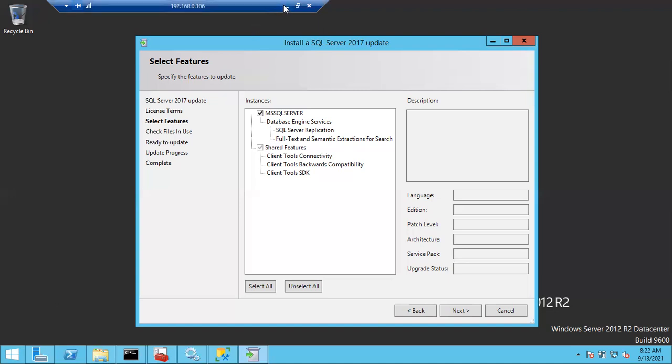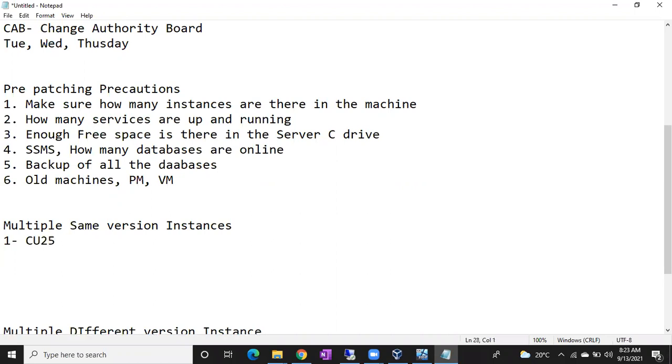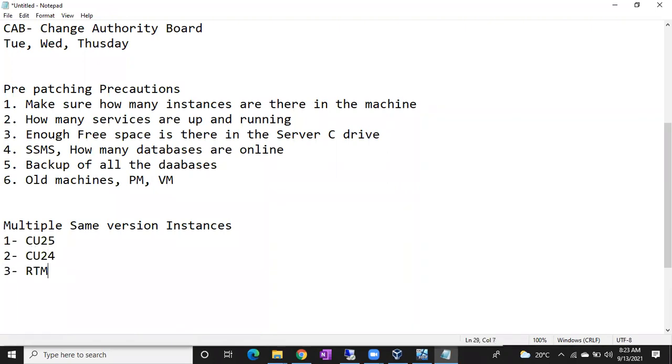Imagine I have 3 instances of the same version. The first instance is already patched with CU25. The second instance is patched with CU24. The third instance is not yet patched, it is at RTM. Now I am patching with CU25. How many instances are eligible to patch? Of these 3 instances, how many are eligible to patch?